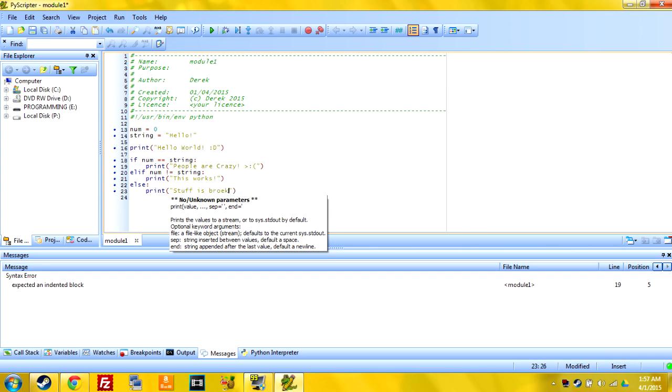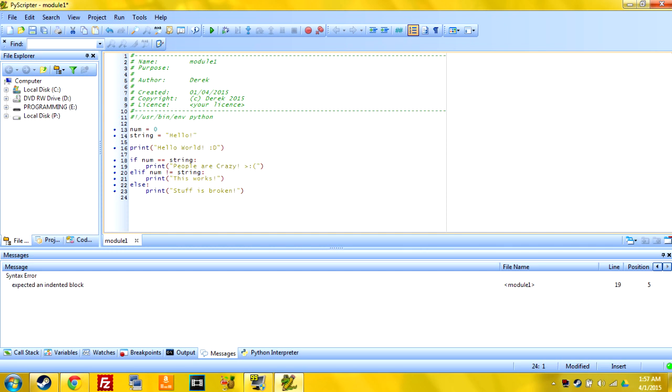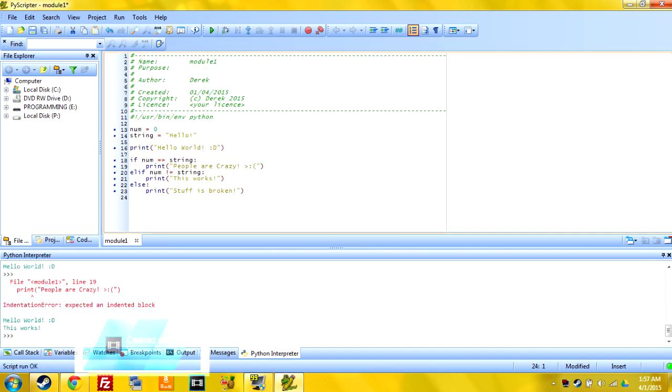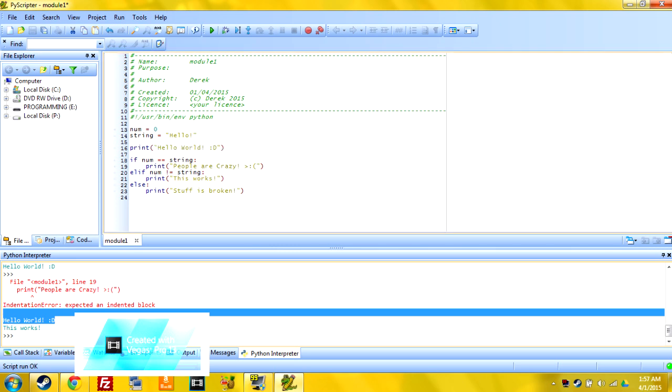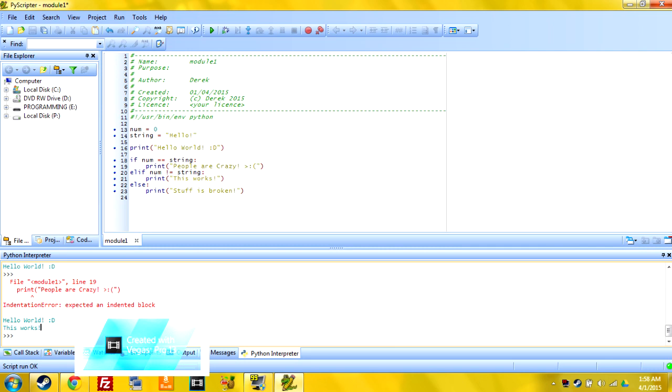Stuff is broken. So yeah, if these conditions aren't true, then you usually have an else for an error message of some sort, so like stuff is broken. So let's run this, and we got our print up here, hello world, right there, and then since num is not equal to string, we get this works, and so it does work.